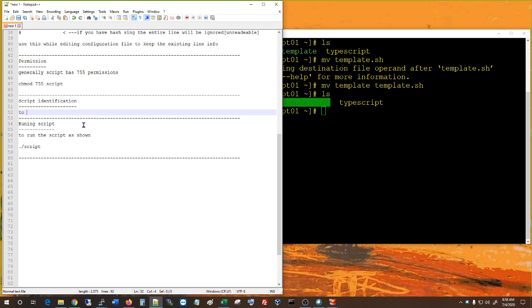Okay, to identify the script file, you can add .sh. Okay, but this is not necessary.